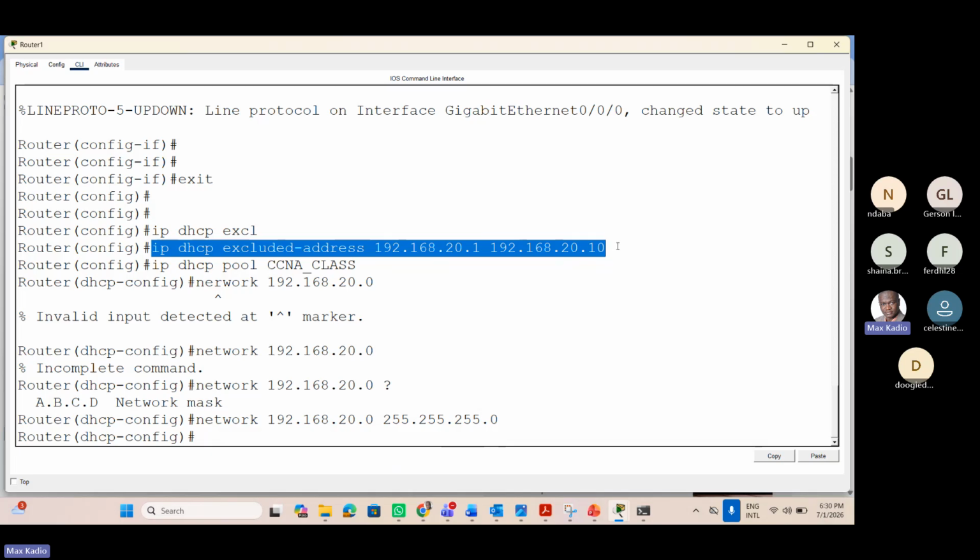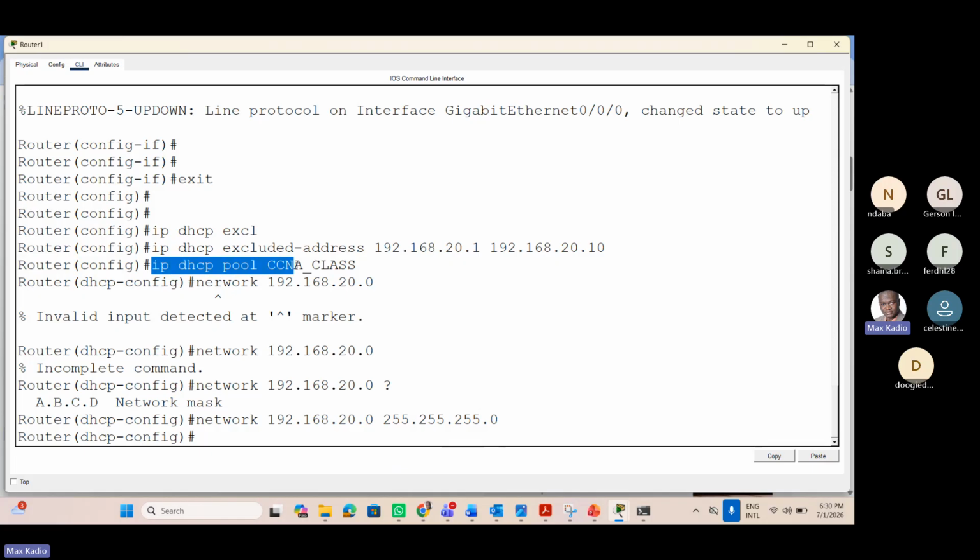I don't want the DHCP server to assign them to people. Be specific. Myself, I'll configure them as static for the printers and for some servers. Step number 2, assign and give a name to your pool.